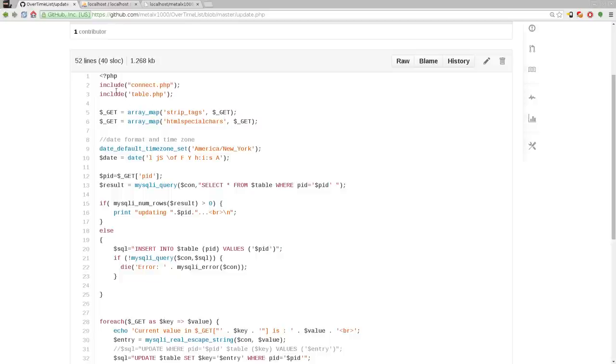So let's look through this. Again, it's going to connect to our database. It's going to set the variables for the tables. It's going to strip away any tags or HTML special characters for security reasons. It's going to set a time zone and date format. We're going to get the PID from what's passed to the script from the form submit.